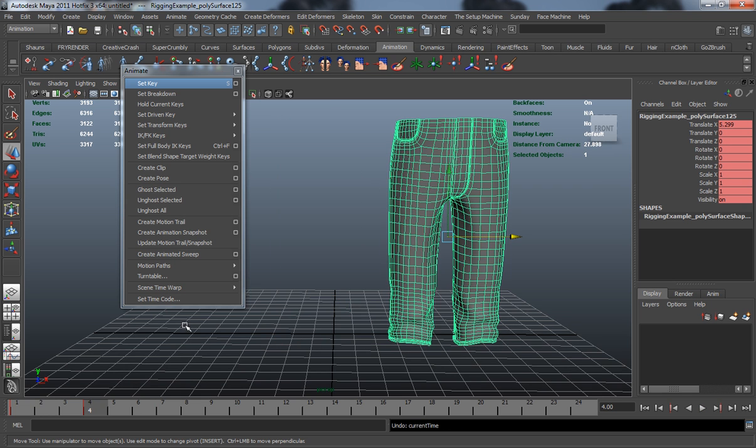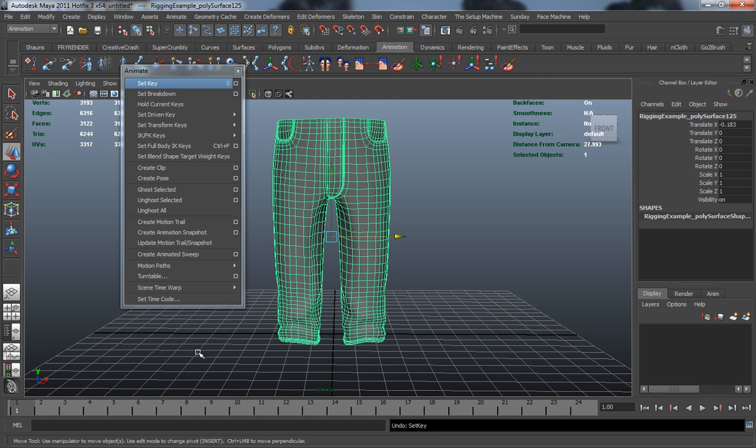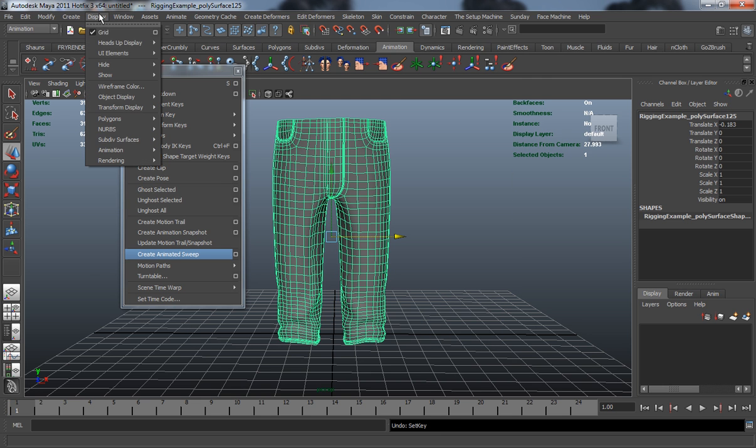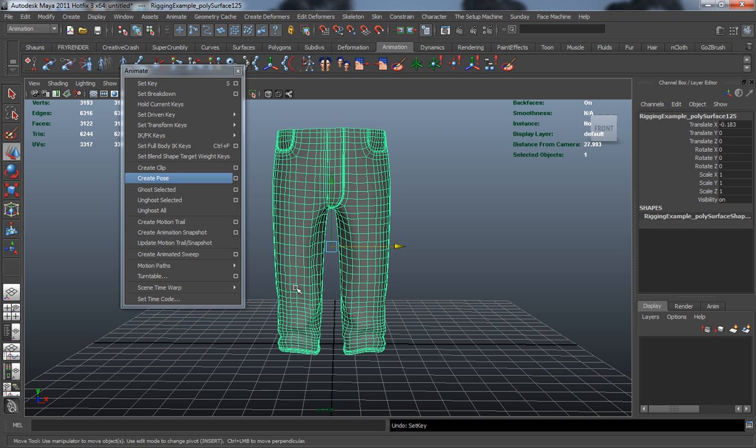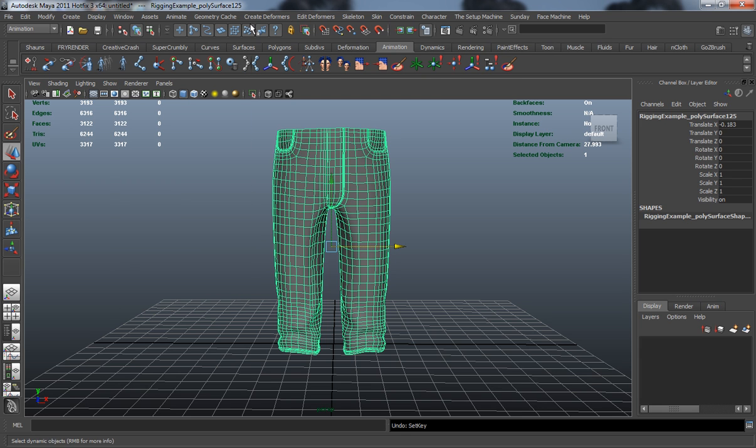Let's just jump back a few steps there so we can take that animation off. I'm going to turn my timeline off here. The rest of these are probably a little bit too advanced, so let's come up here and take a look at our deformers tab.